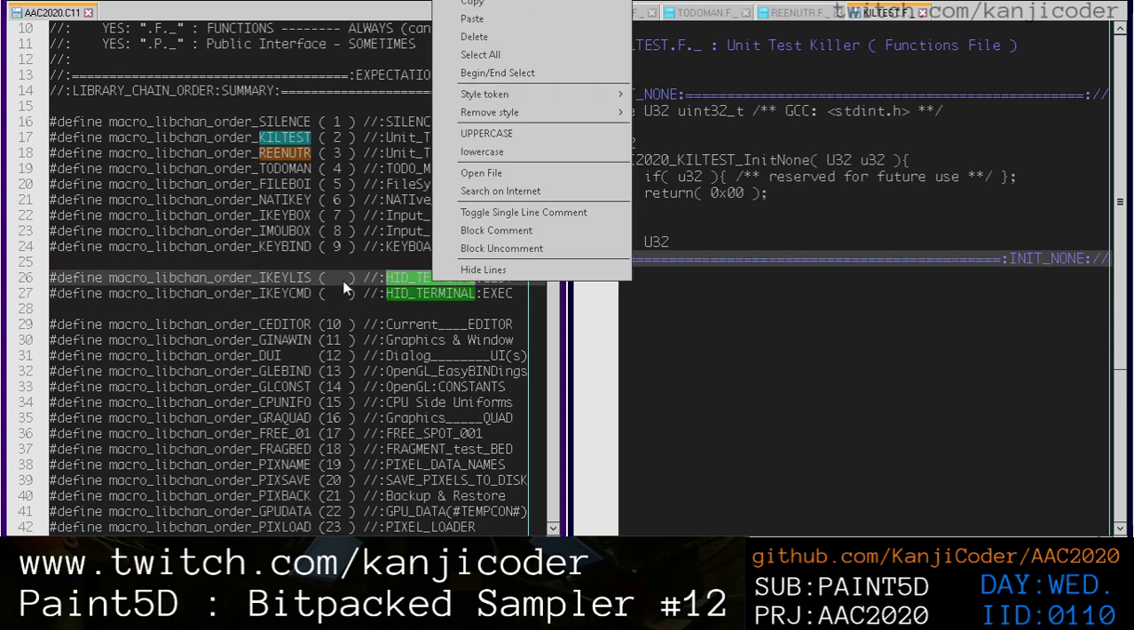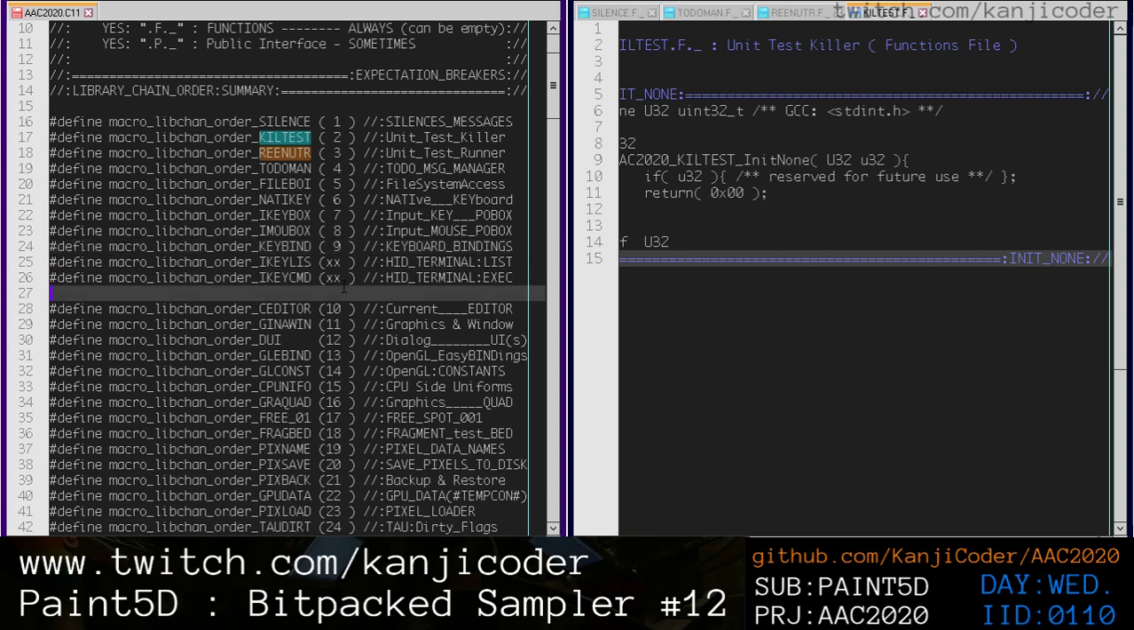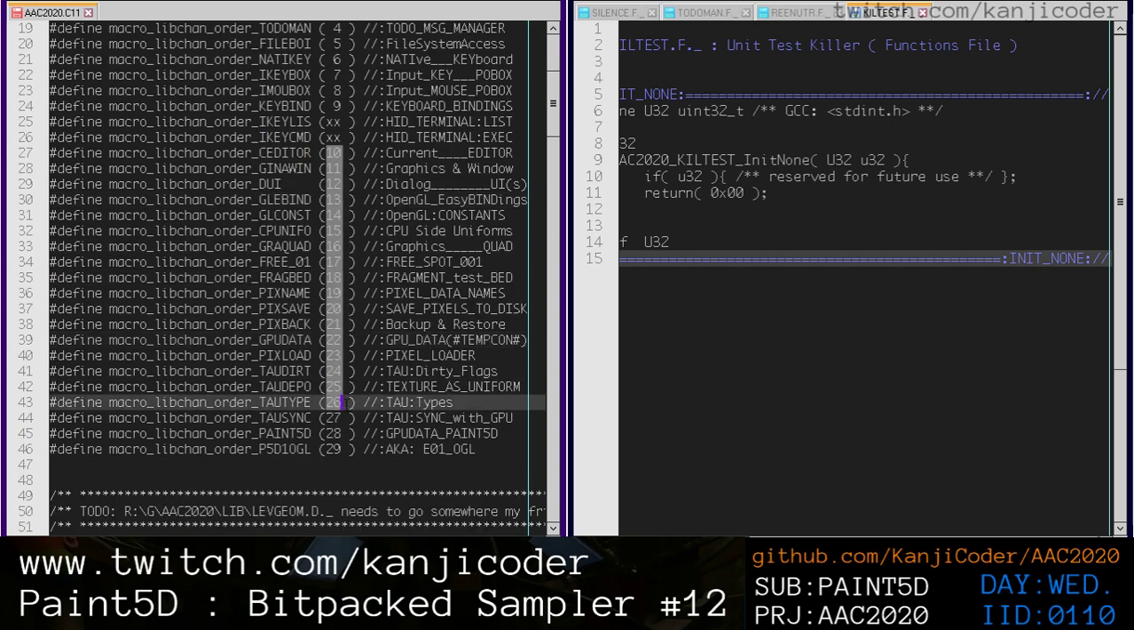So, we just go 9. So we gotta go after keybind. So we're gonna go after keybind. After keybind, we're going to insert this stuff, right? So we're going to take all of these numbers, cut them, and then paste them back down right here. Remember, leave 2 empty slots, because we just added 2 new things again. So we got 29, 30, and 31.